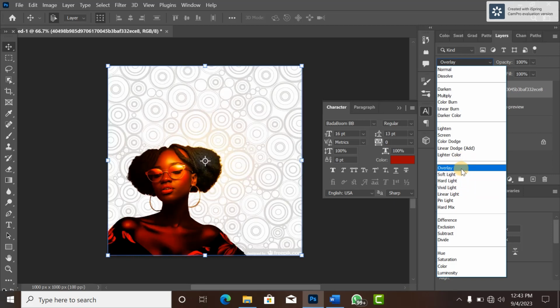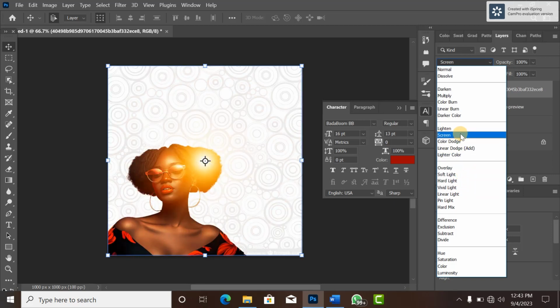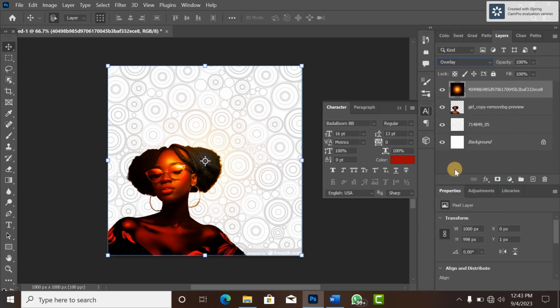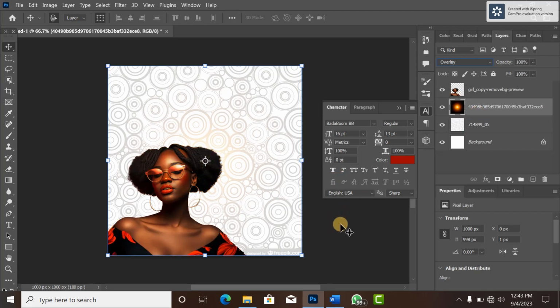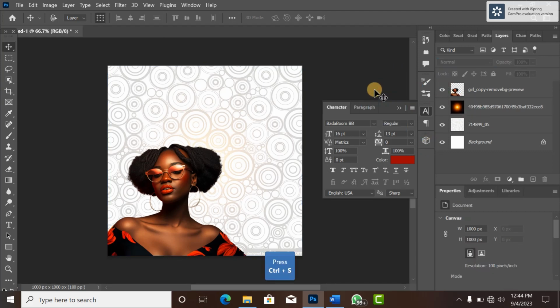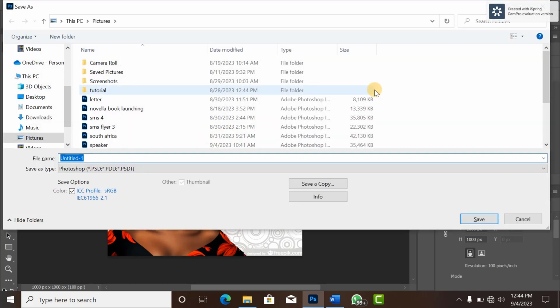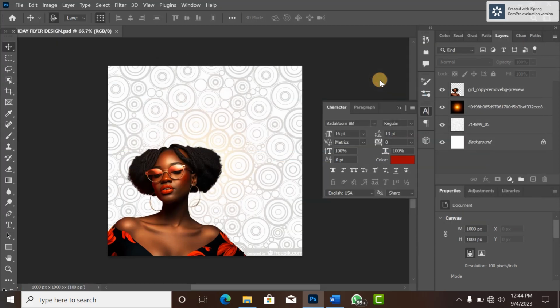But I will be using overlay. Then I will place it. You will click here, then you drag it down. Then it will demarcate the background from the image. We'll also be using this same object to form a glow effect. So I just want to save this as birthday flyer design. So let's click enter. Let's move on now.